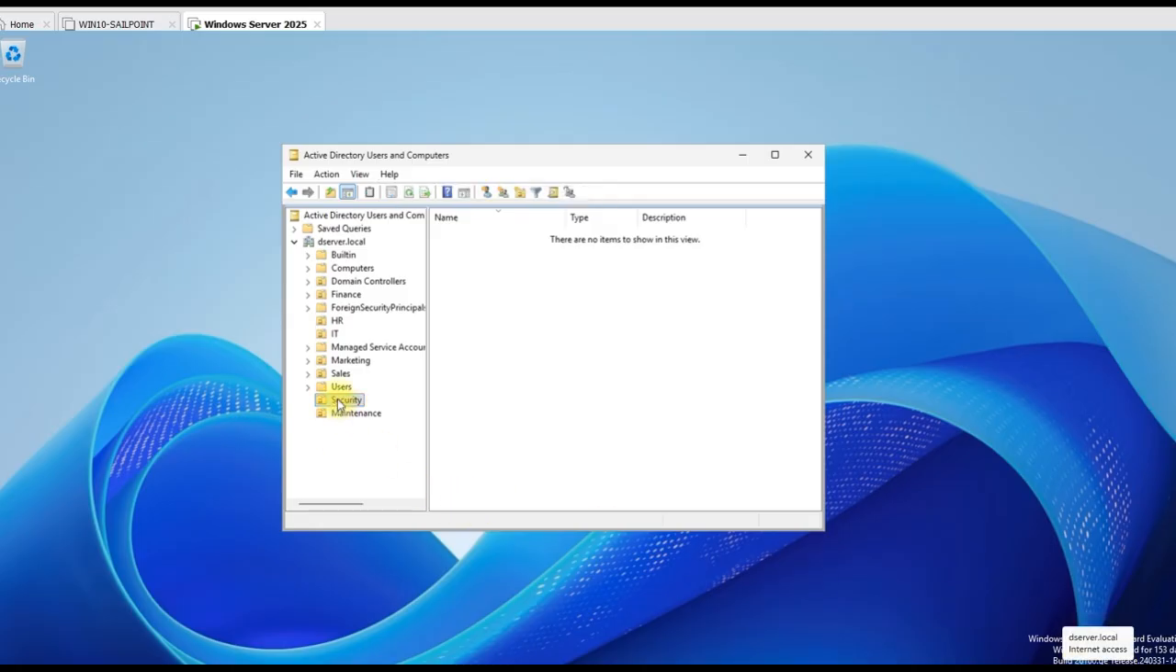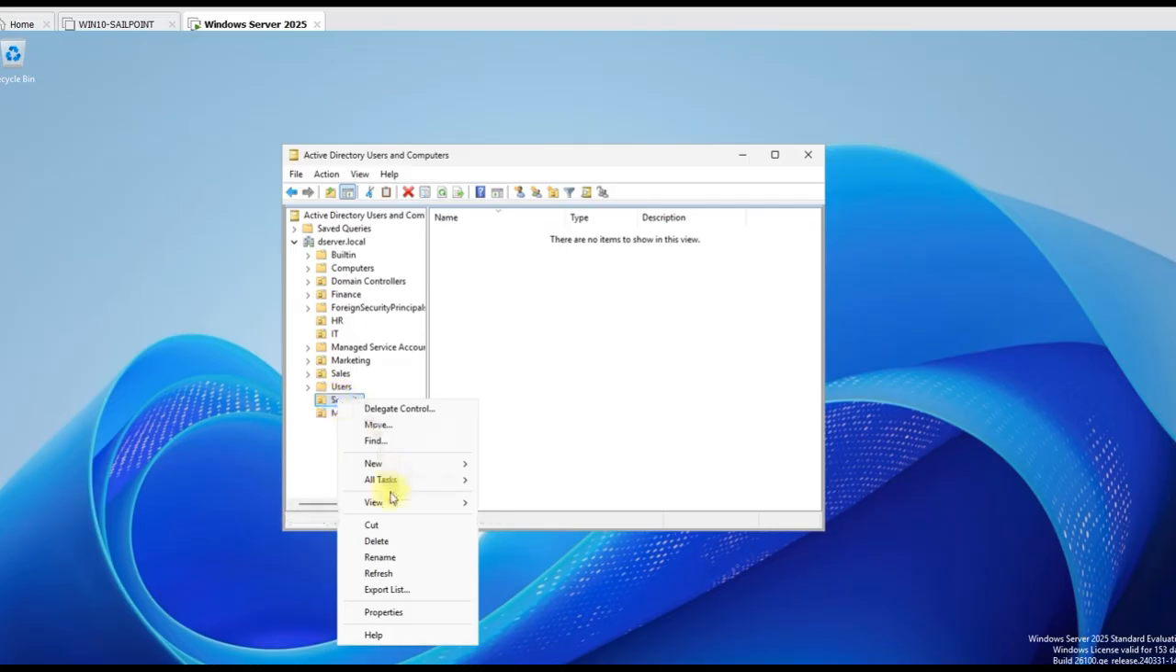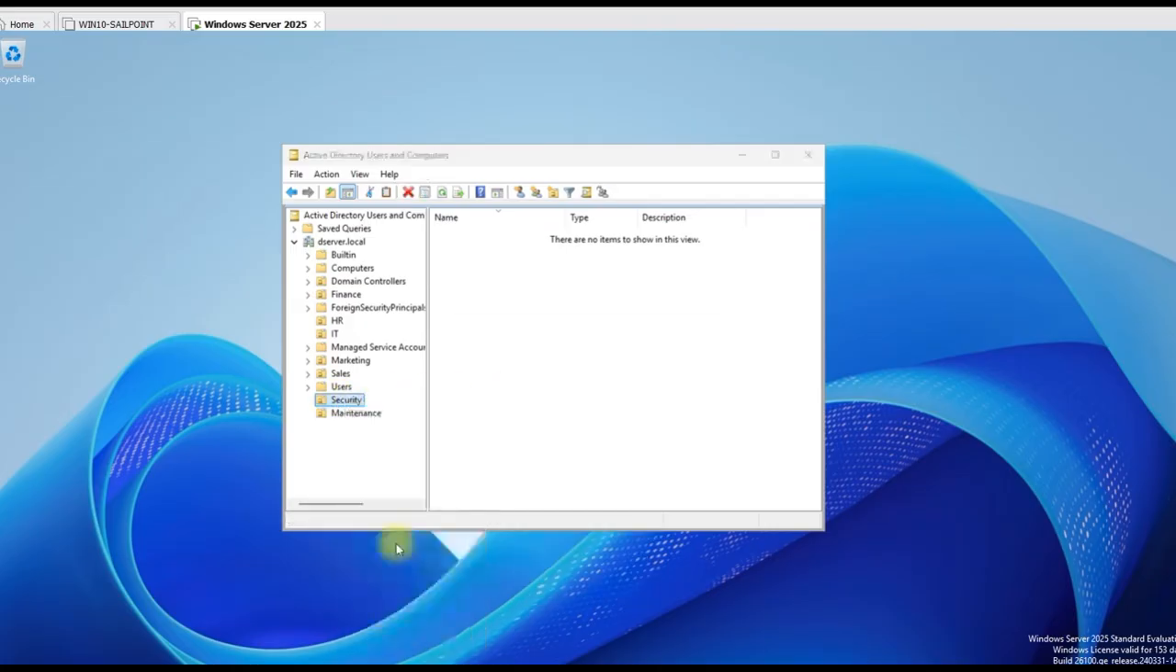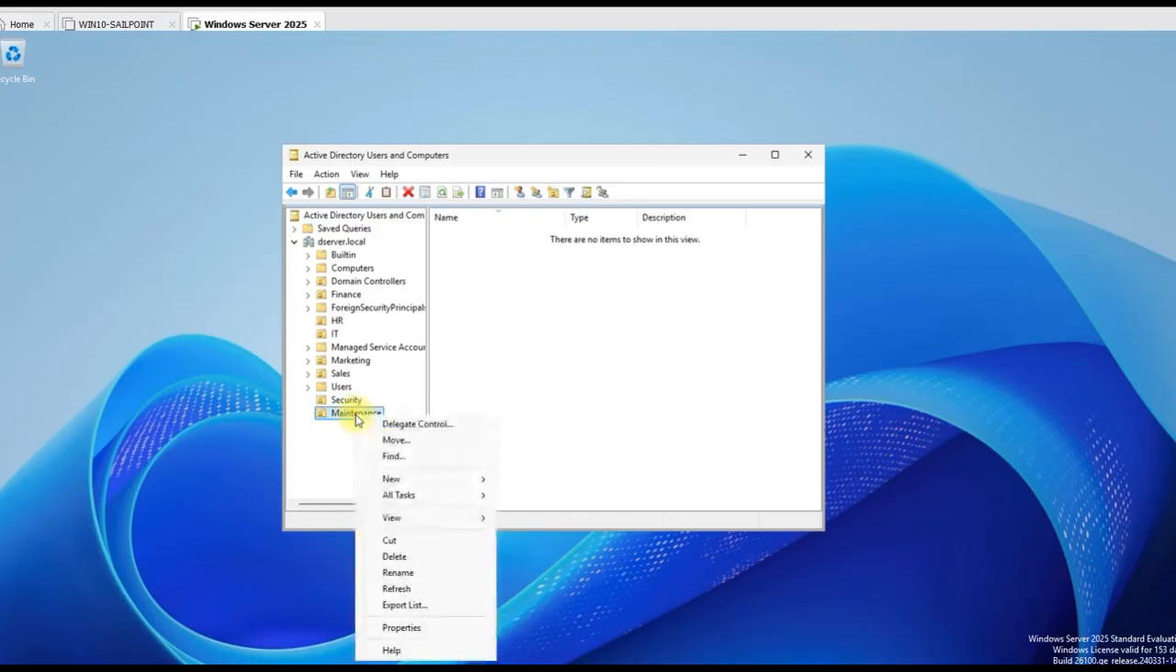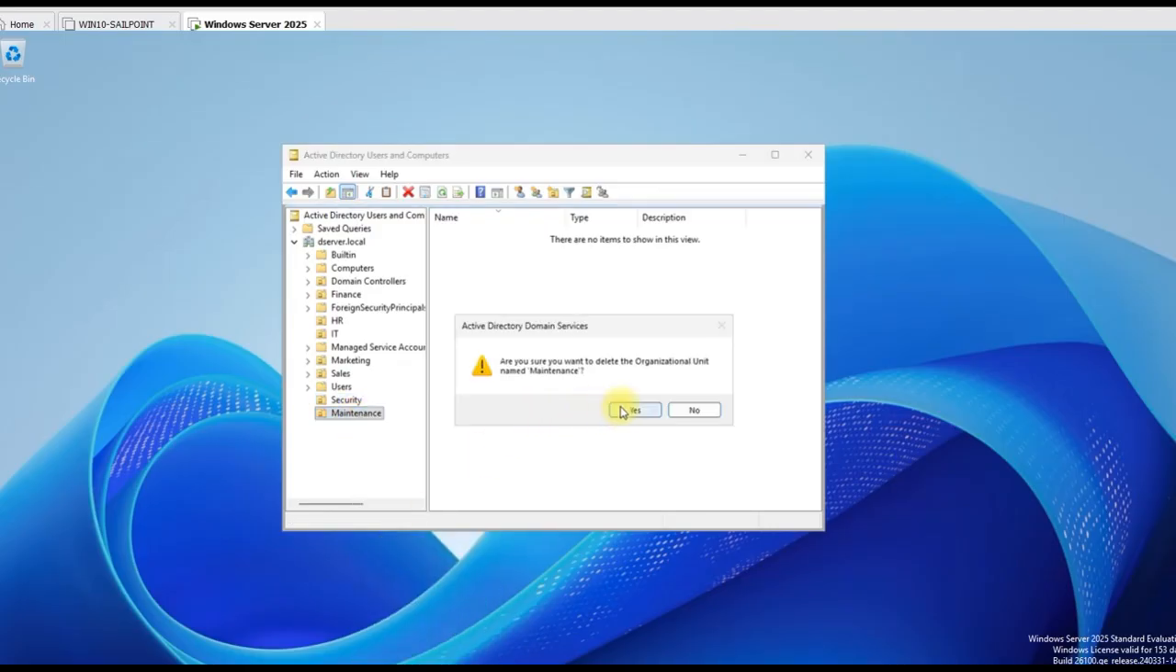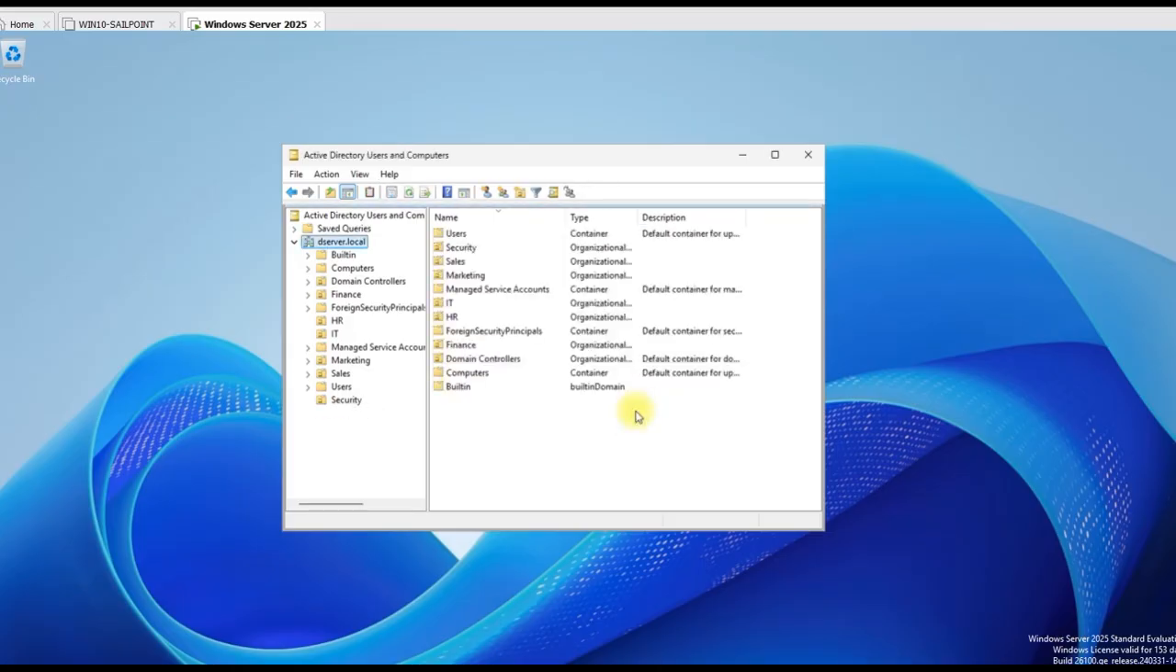Let me try to delete it. Then you will see what happens. Right-click on Security Organizational Unit, go to Delete, click Delete. Are you sure you want to delete Organizational Unit named Security? Click Yes. You will see that you don't have sufficient privilege to delete Security, or this object is protected from accidental deletion. Now, the one that is not protected, which is Maintainer, right-click on that as well, click Delete, then click Yes. You will see that it was deleted.